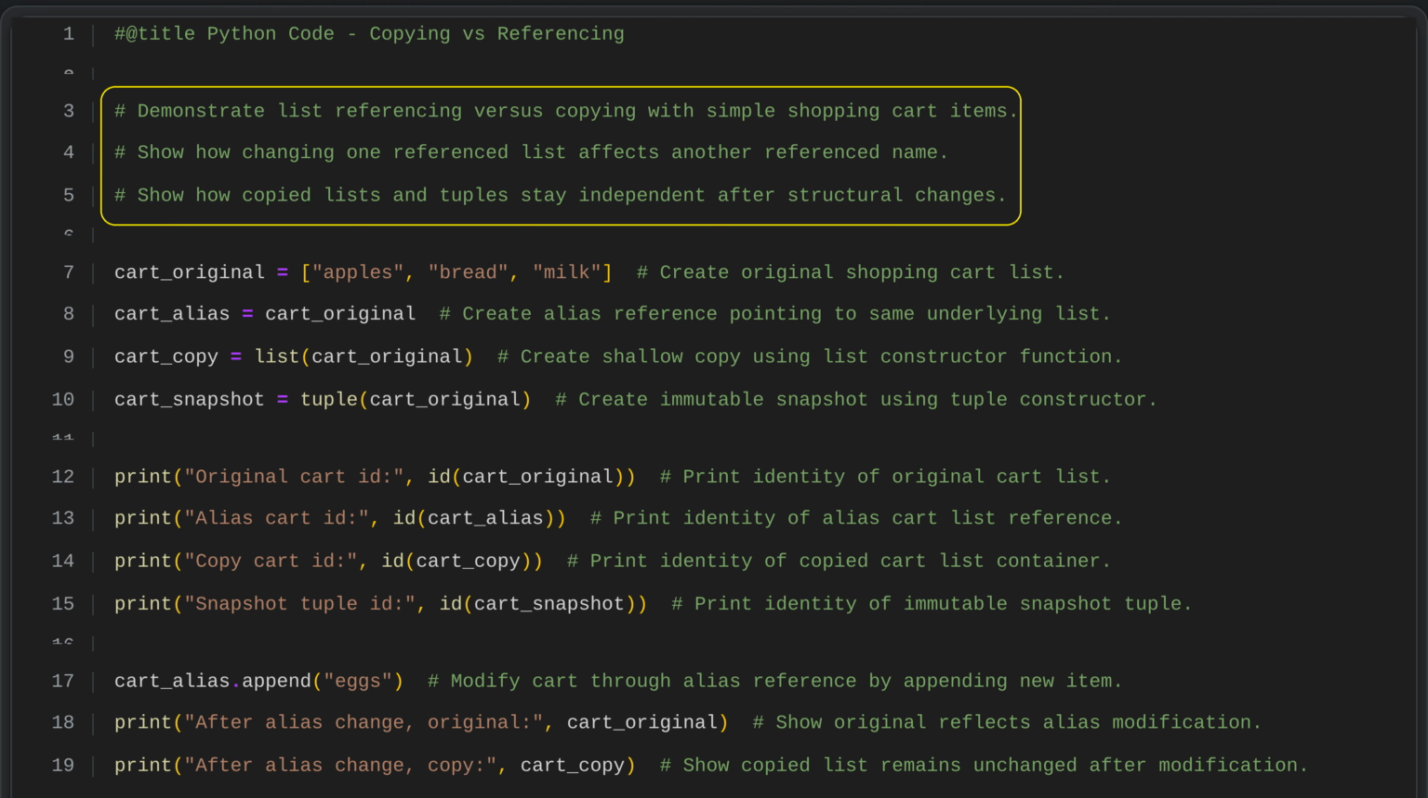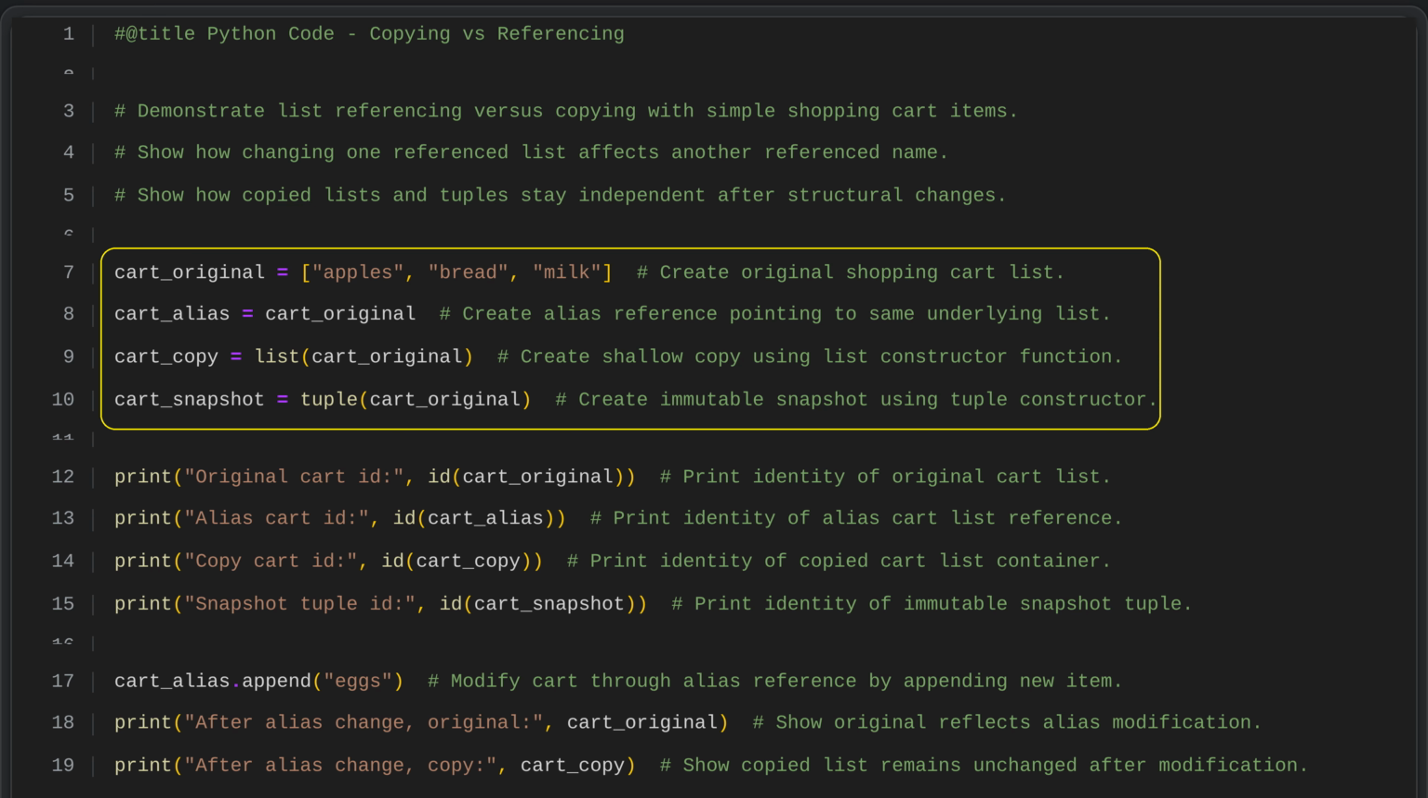Imagine a shopping cart list with items like apples, bread, and milk. An alias of this cart is not a new list, but another name pointing to the same data. So any change through the alias also changes the original. A copy of the cart, created as a shallow copy, is a new list with the same items that will not be affected if the original list changes. Finally, a snapshot stored as a tuple is an immutable version of the cart that preserves the items as they were at the moment it was created, even if the original list is later modified.